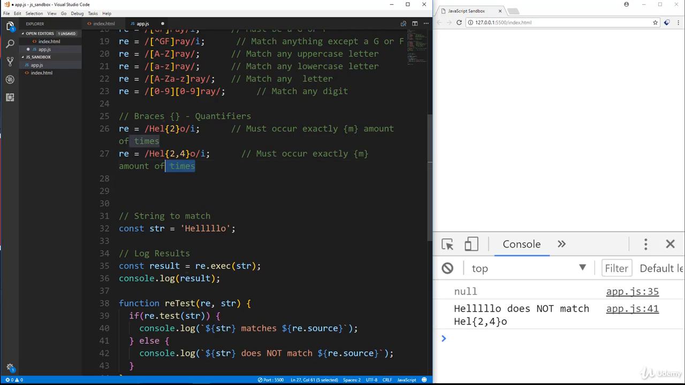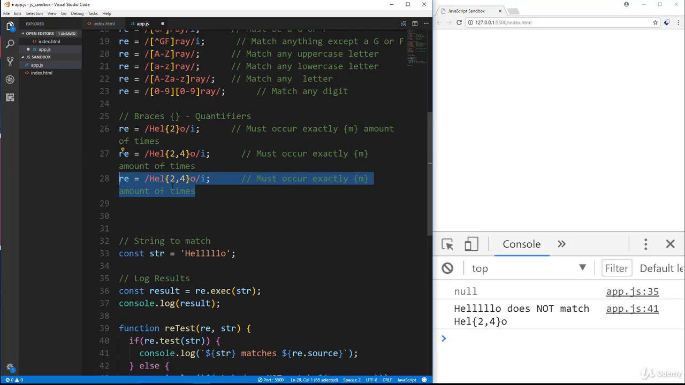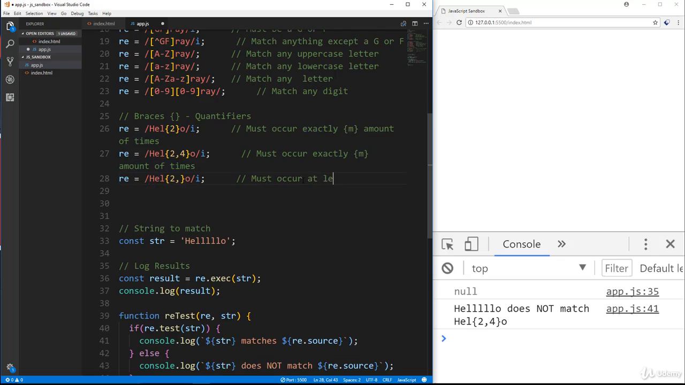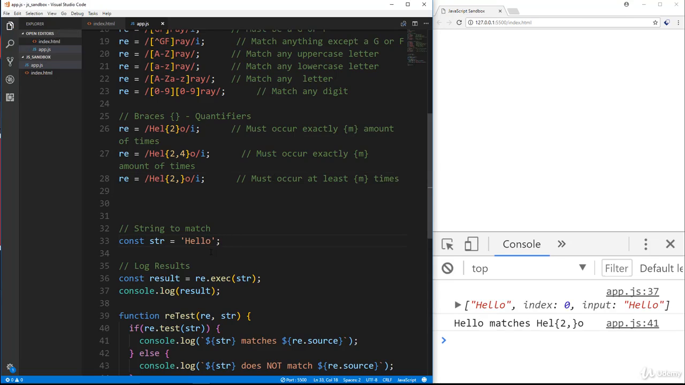All right, and then another thing we can do using quantifiers is we can do just 2, comma. And what this means is it must occur at least m times. Okay, so at least 2 times. So if I go HELLO, that will of course work. If I do 10 of them, that also works. If I do 1, that doesn't work because it has to be at least 2 L's. Okay, so those are quantifiers.